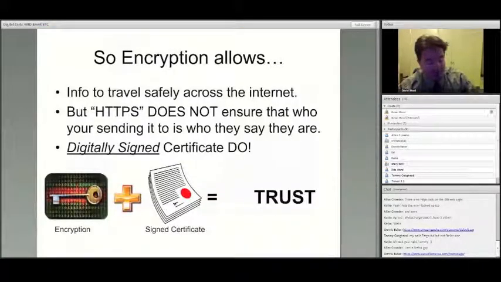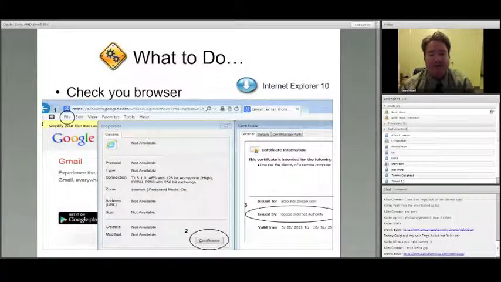All right, so let's break this down. Encryption allows us and our information to travel safely across the web. HTTPS ensures that, but it does not ensure that who we're sending it to is who they say they are. The digitally signed certificate does that, and it's like a proof, just like that photo ID. And once you combine those two, you get the ability to build trust.